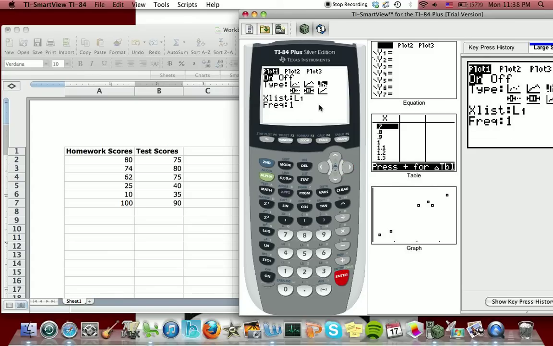So if you hit enter on that, now histogram, remember, you only have 1 data set. So that's why down here there's only 1 data set listed. I'll make a histogram of the homework scores because it says L1 there already, why not?